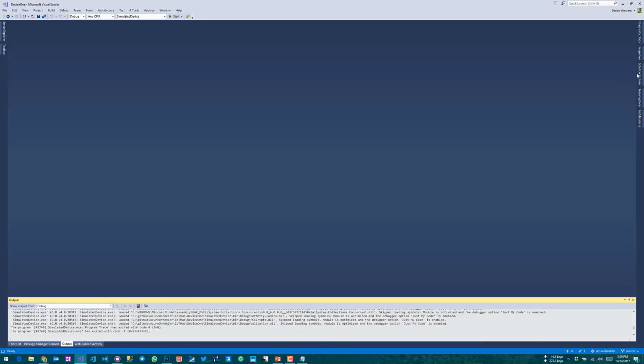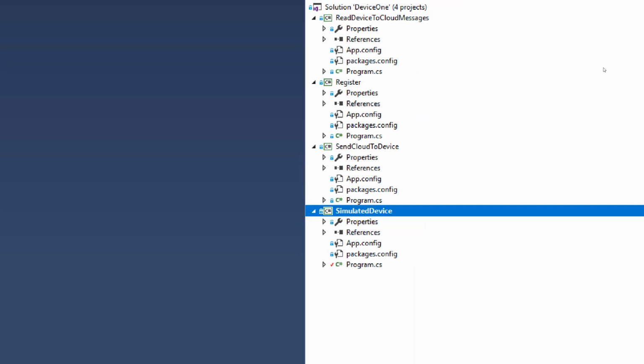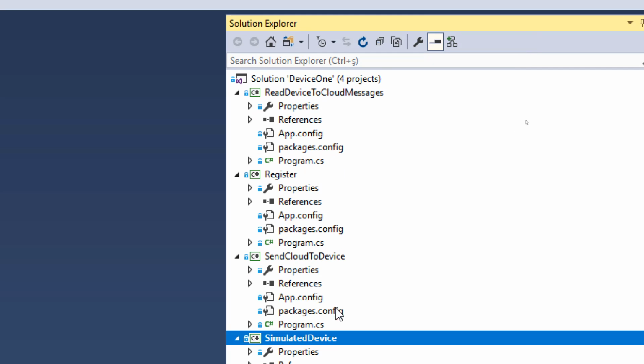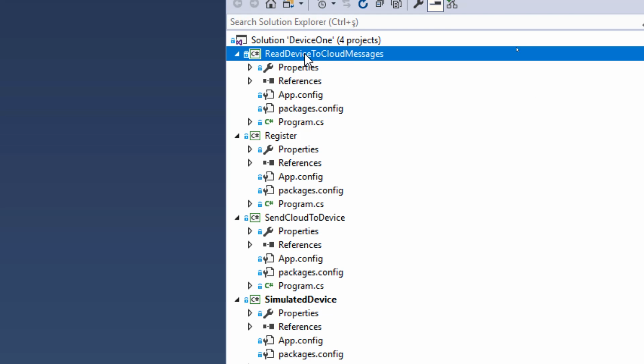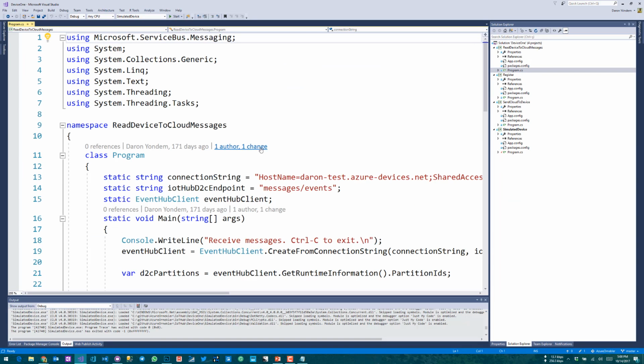Let me go back to my samples here. For all these samples, I'm going to give the link to the source code at the end of the presentation. But right now, let's focus on what we have here. We have the simulated device, and then we want to read the messages that the device is sending to the cloud. This is the part that relates to reading device-to-cloud messages. This is the part that is supposed to be your backend in the cloud.